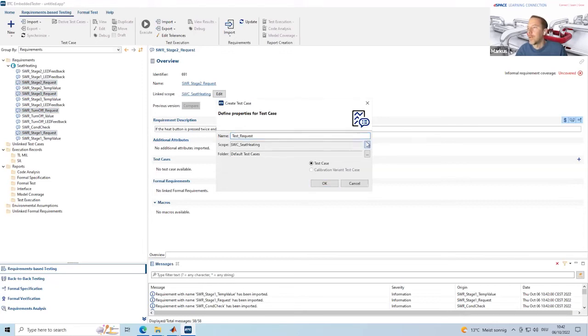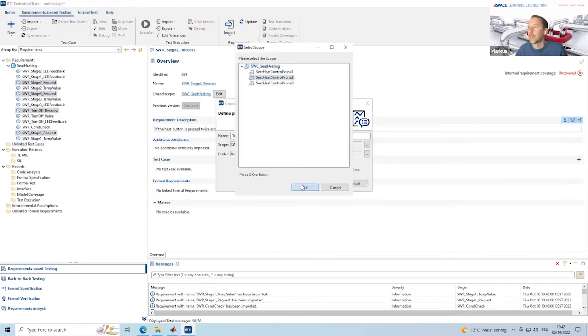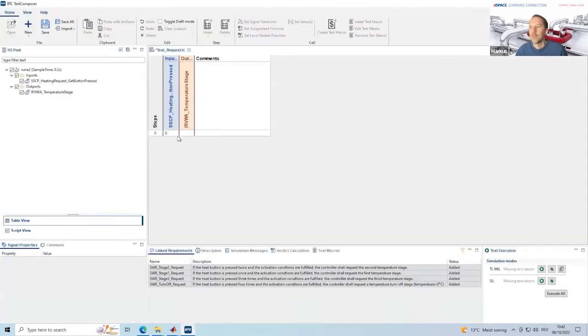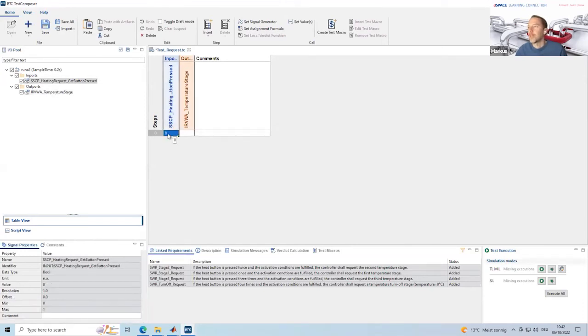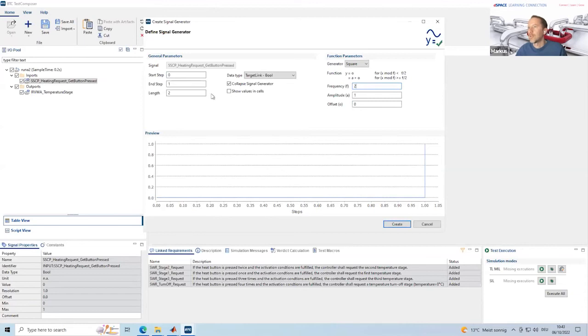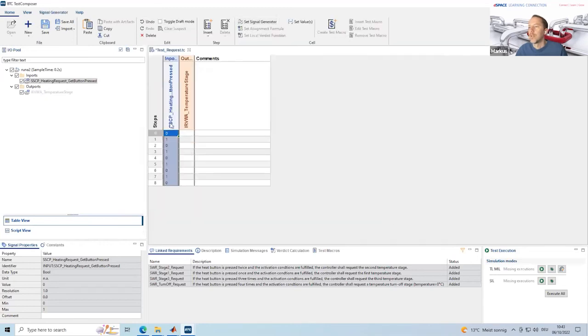And I know that my runnable 2 implements actually this test. So I'll just create a test case for runnable 2. You see my interface is pretty small. I have the button, I have the temperature stage, which I want to be on. And now I just need to press the button. And I can do this, for instance, with a signal generator, because here it's going to be much faster. So I have a square signal, and now you can see that my button will get pressed 4 times.